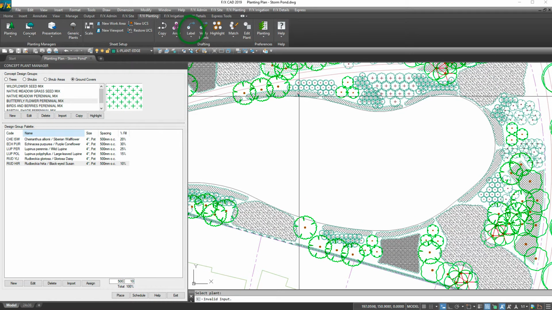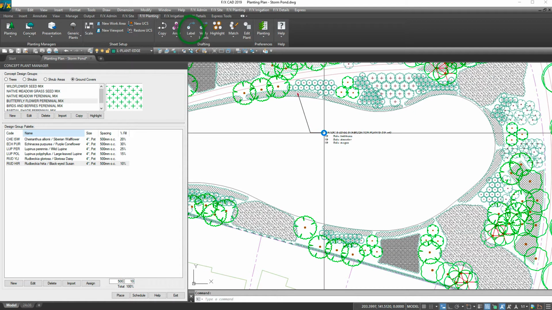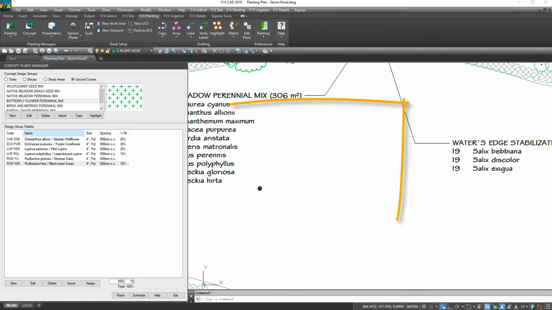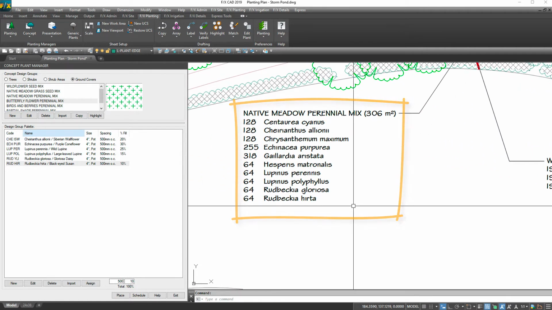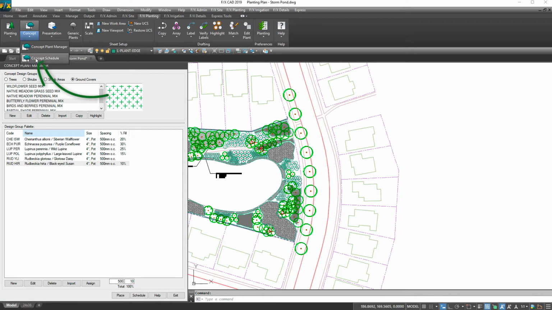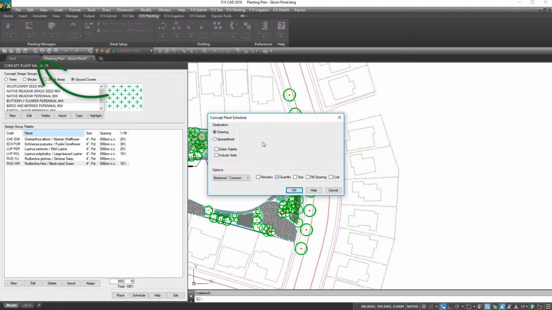You can also label your concept plants, and the label shows the palette plants and their individual quantities. This is great for mixes that you're using in your construction plans. You can run a full concept schedule, including concept plants in XREFs or including cost.